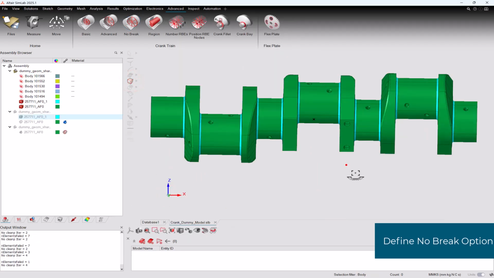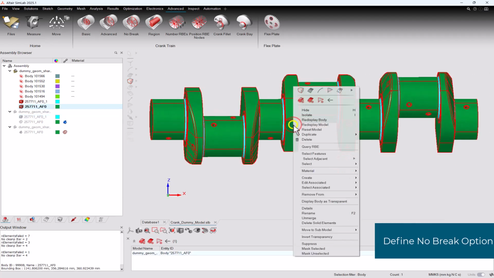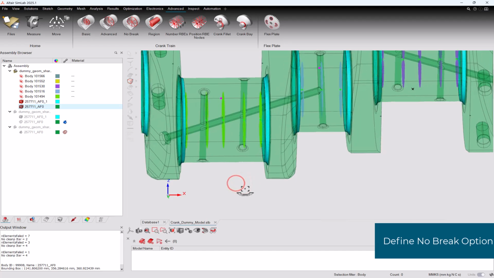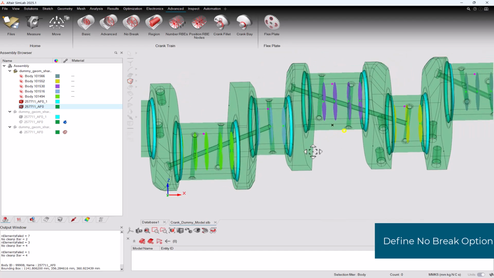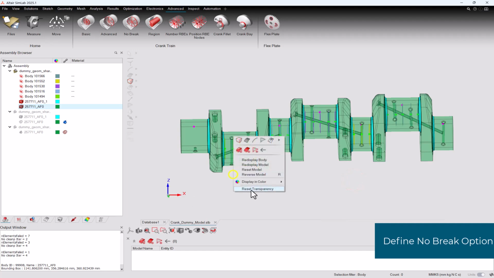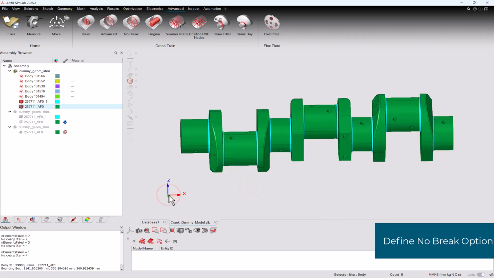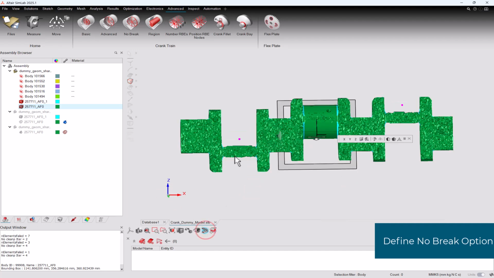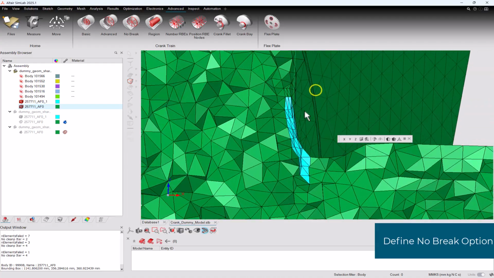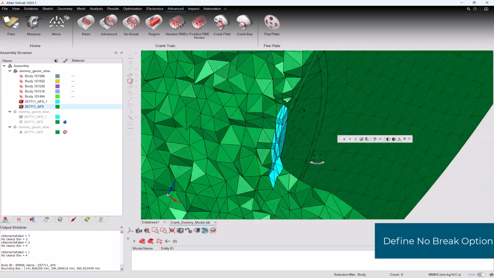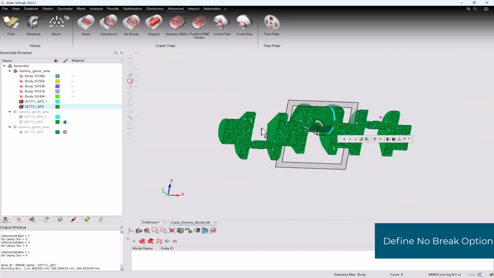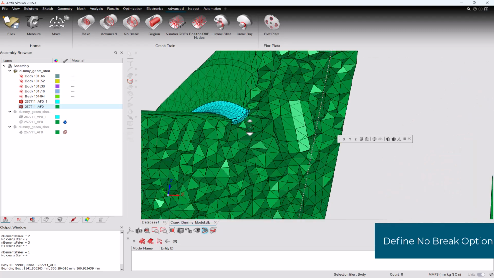So you can see that now the no break option has been generated. You can set the transparency for the crankshaft model, and you can see that all the RBE has been generated based on the reference planes that had been created. And you can also take the cut plane and check that the crankshaft and the fillets that we had created as the tet mesh have connectivity between them, and both are now tet curved edges, which is the second order elements.